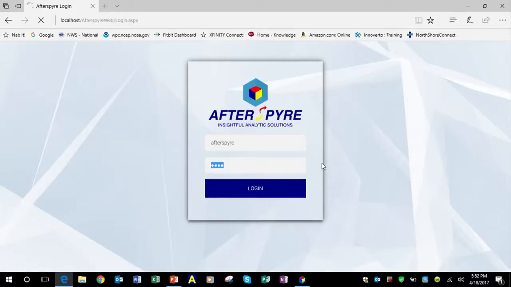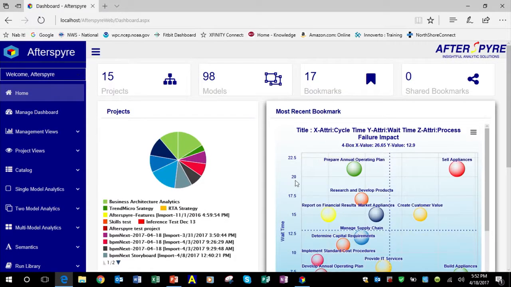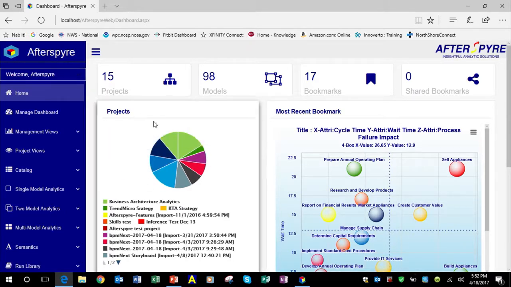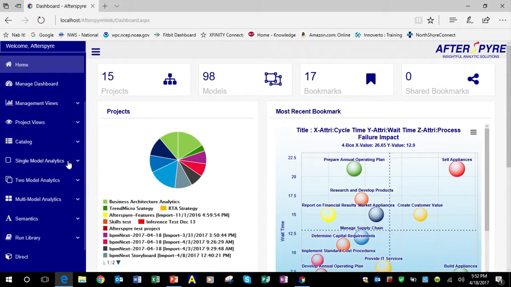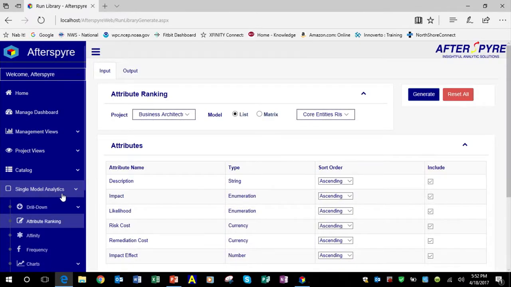And really, it supports insightful management solutions. So we'll quickly switch over into the demo. Pretty much the analysts, once they actually get in, will log into Afterspyre. You can of course have your bookmarks and your home screen, but I'll very quickly show you how we can do your attribute ranking, as I showed you.